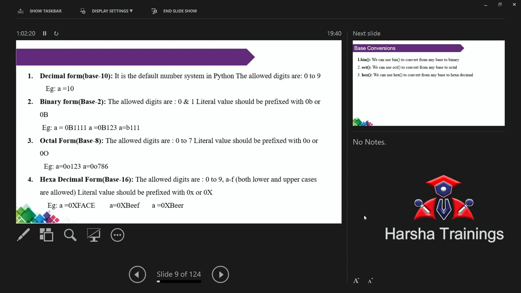So 5 is in the range 0 to 9, 5 is in the range 0 to 7, 5 is in the range 0 to F. Now 5 belongs to decimal, octal and hexadecimal. To overcome that conflict, by default, every number is a decimal number. That means A is equal to 5 is which type of number? Decimal number.